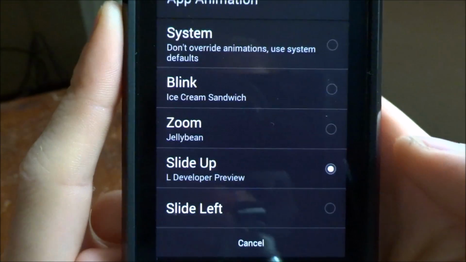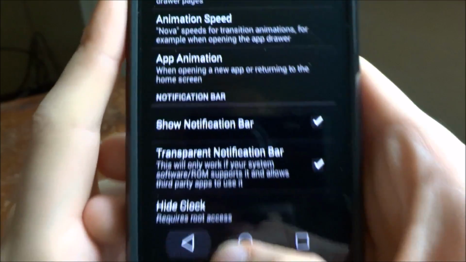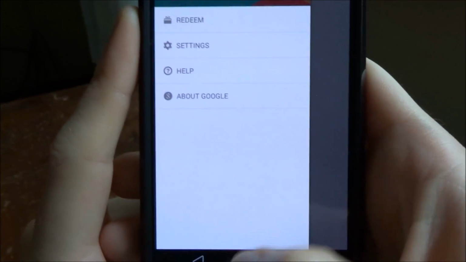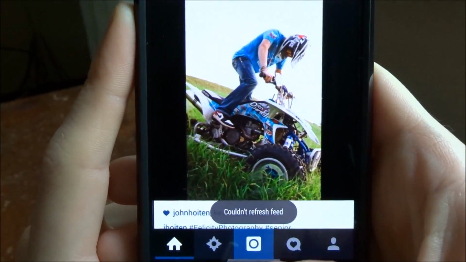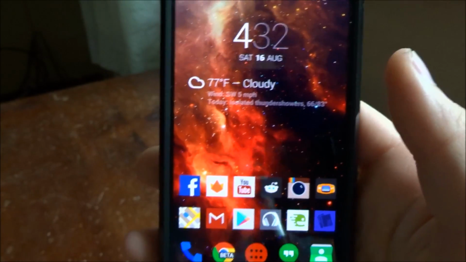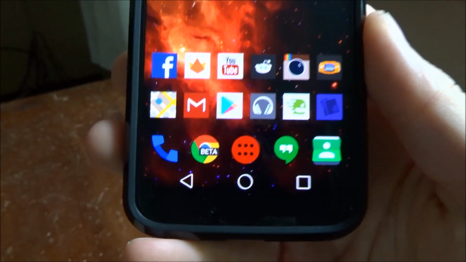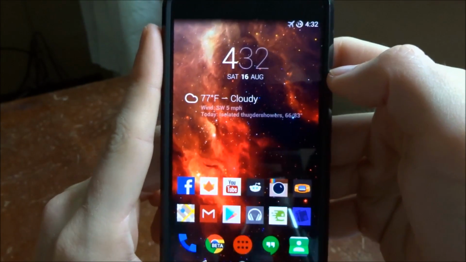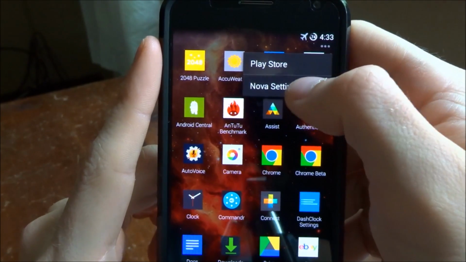App animation, I have this set to the L preview, the slide up. As you can see, when you click on something, it'll go up. Stuff that kind of slides up, just to get a little more L-y. I got my Android L buttons going on here, which I think look fantastic. So I'm just trying to get ready for the Android L that's going to be coming this fall.